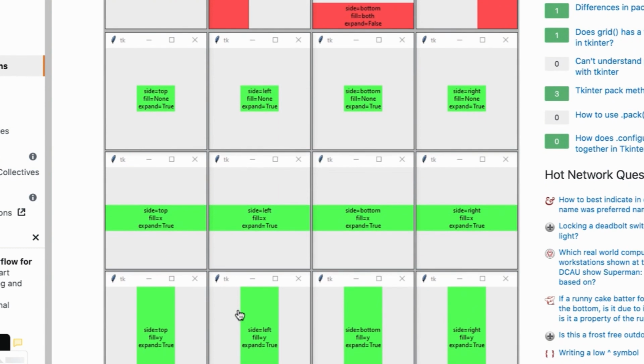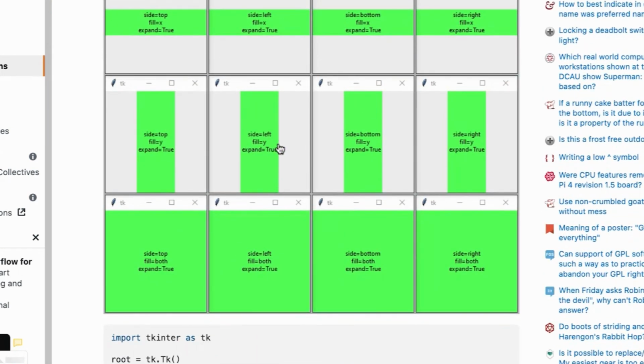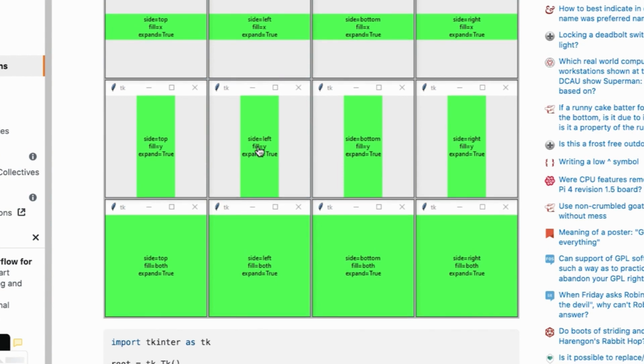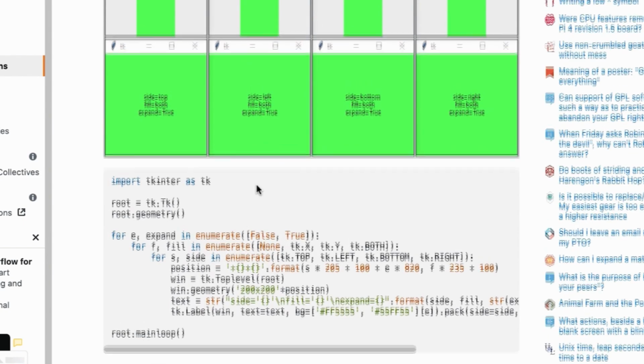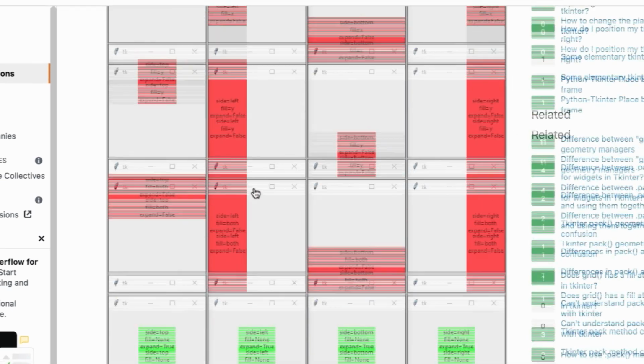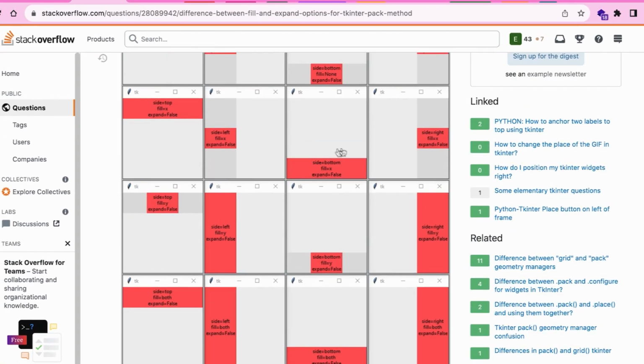So now if you look at this, for example, even though you give it a side of left and tell it to fill Y, well, you're giving it expand, so it's going to expand to the center here because it has enough space to take that position. Right, so you can go through this. I don't want to bore you or waste so much time on this, since it's something you can just look at yourself and easily understand.